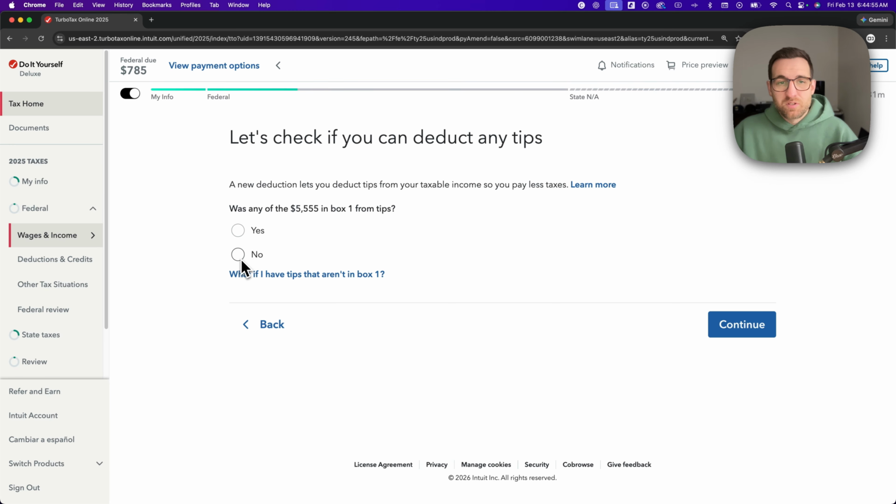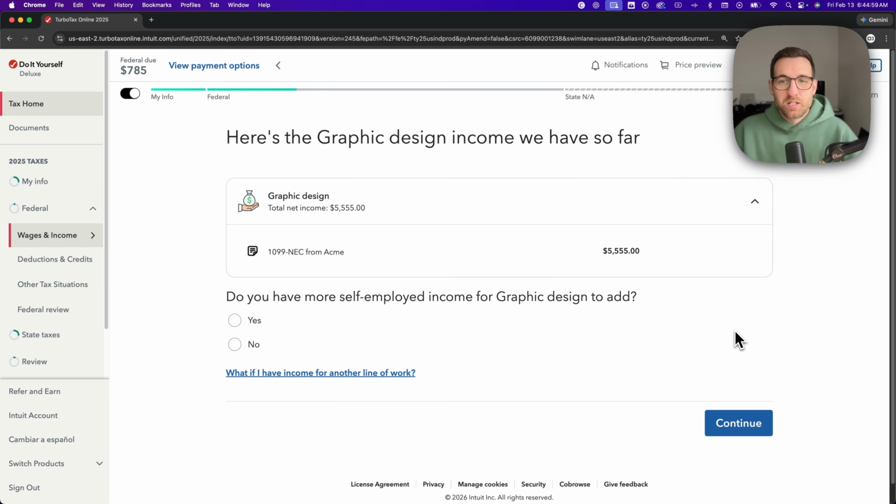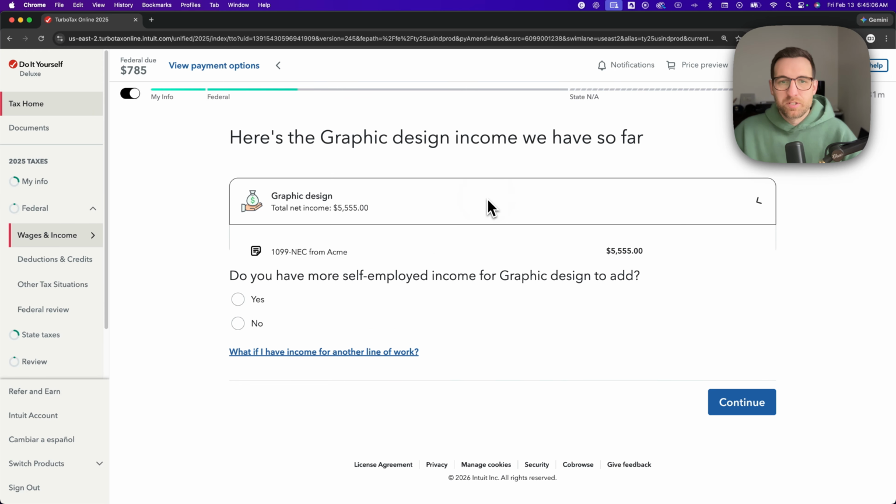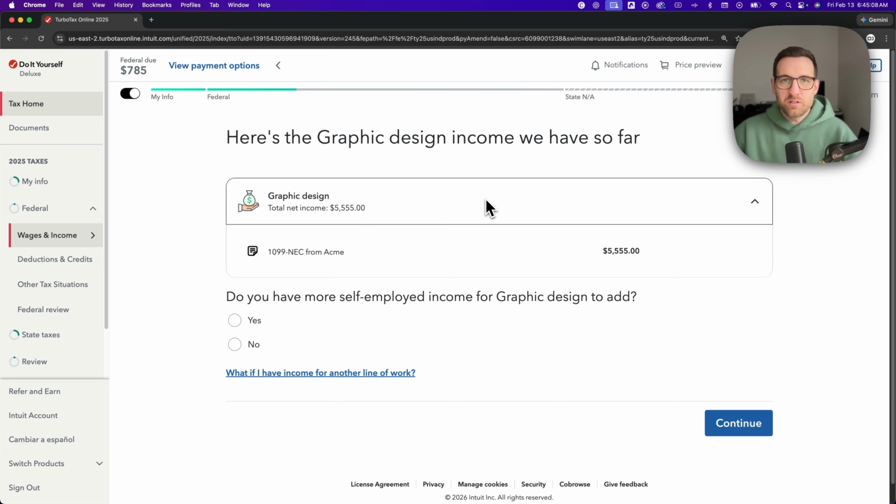Now it's going to ask if any of those came from tips. In my case, no, it did not. And now it's going to show basically the income so far for graphic design. It pauses here and says, is there more income you want to add? So if you have multiple 1099 NECs, you can actually add multiple to this line of work. If you have other lines of work that you need to add income to, you can click this little button down here. It'll tell you what's going to happen.